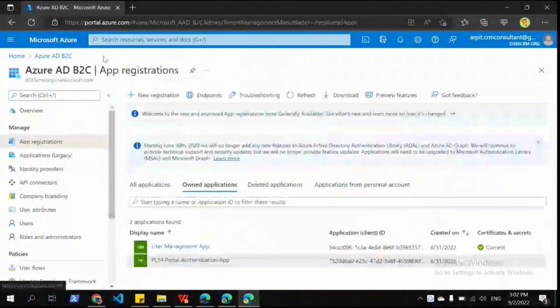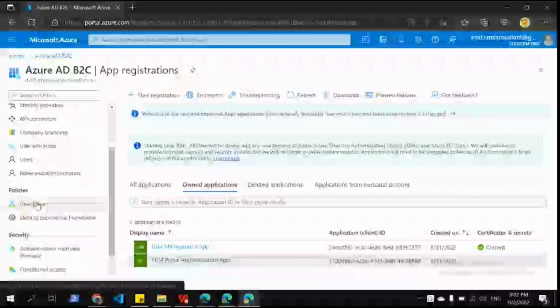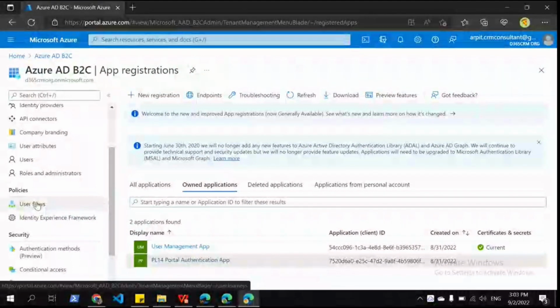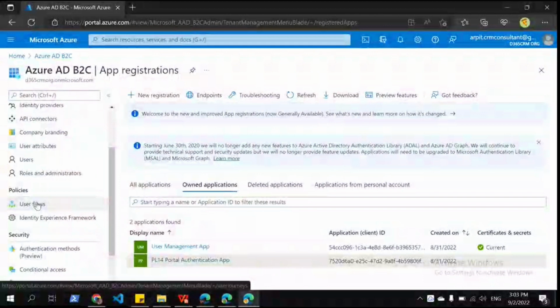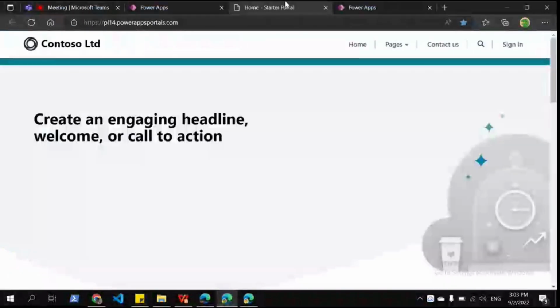Now we'll be looking at user flows. So user flows are basically the business logic that the user has to follow to gain the tokens. It would be steps like sign in, sign up and reset password. A user has to follow them, and then the user will be returned a token to get access to the application. So if I head over to my portal, I have already set it up. I'll give you just a glimpse of how it looks.